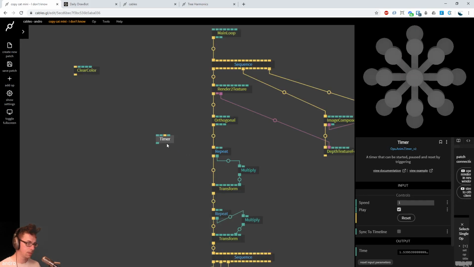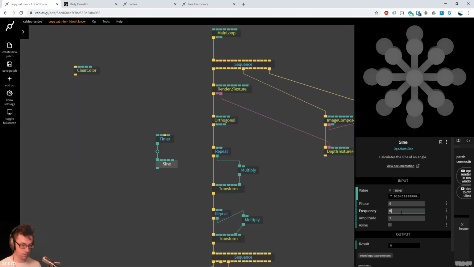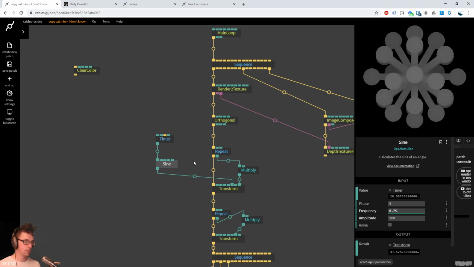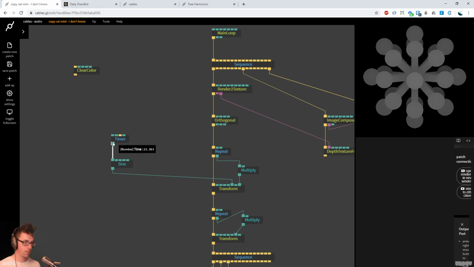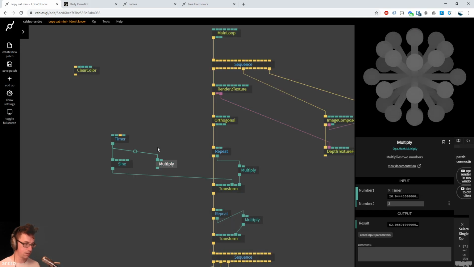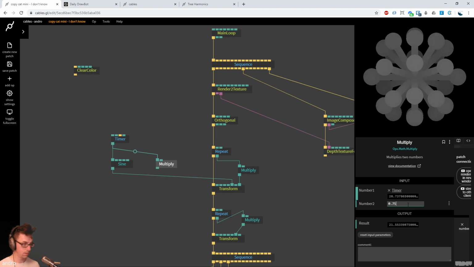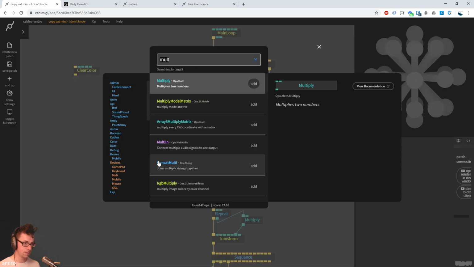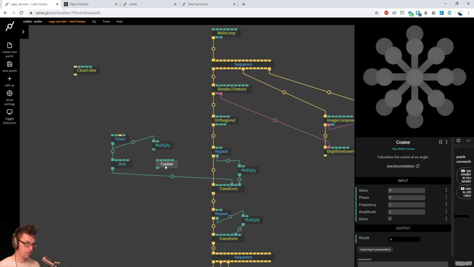Grab a timer. Let's grab a sine. I'm going to put the frequency on 0.1, and we're going to put the amplitude on 180. And then we're going to plug that into rotate X. Actually, maybe frequency on. And then we're going to go here. We're going to say multiply by. And then we're going to grab... So let's just do it like this. Oh. Cosine.